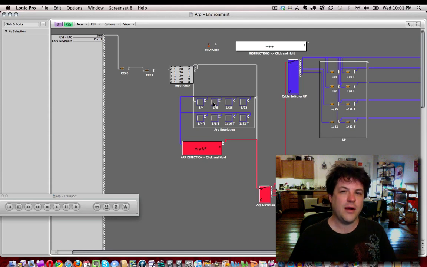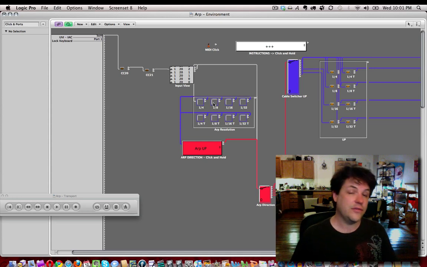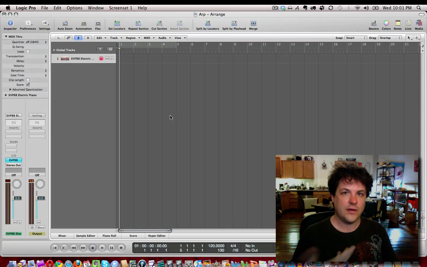These buttons would probably work a little better with pads maybe, because you can hold the pad down and when you let go it'll toggle it off, which is kind of cool. But you can also use sliders and knobs and things like that as well. So that is the ARP switcher in a nutshell, and as you saw, it'll print everything out in the arrange window, which is pretty cool.